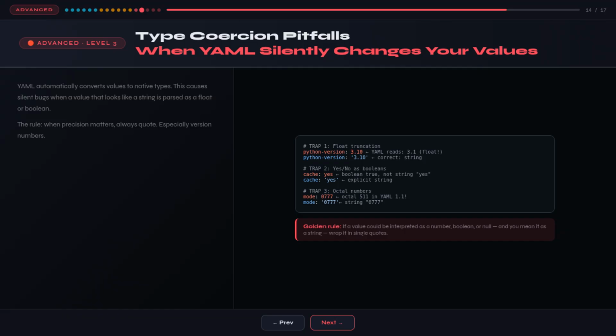If you write Python version 3.10 without quotes, YAML parses that as a floating point number 3.1. The trailing 0 is dropped. Your setup Python action receives the string 3.1 and installs Python 3.1, or more likely fails because 3.1 is ancient. The fix is to quote it, python-version "3.10", which is unambiguously the string 3.10 with the 0 preserved.